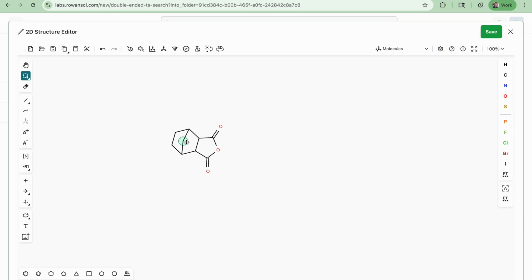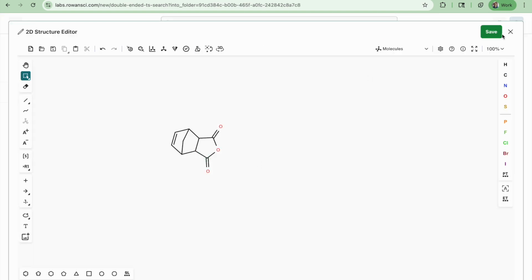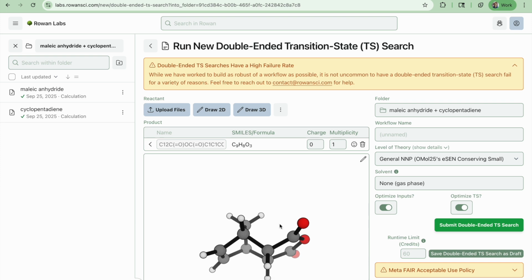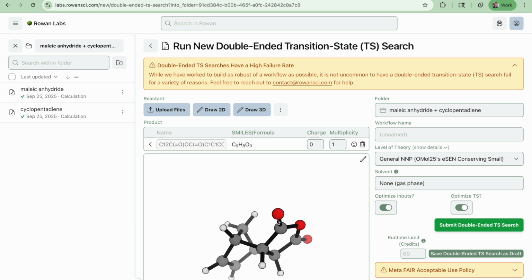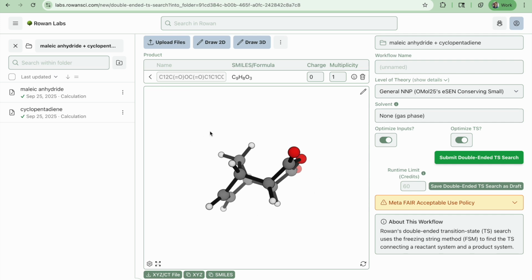Take this and align those two, then make this a double bond, and let's check that this matches. So it does. We'll save this and then we'll convert it to 3D. And so now, if we scroll down a little bit, we can see this half corresponds to the maleic anhydride portion, and this half corresponds to the cyclopentadiene portion.